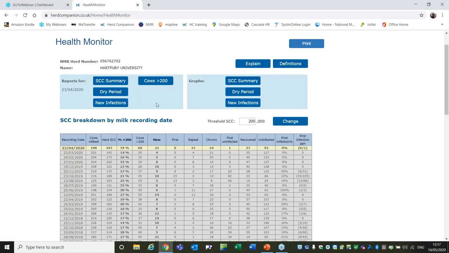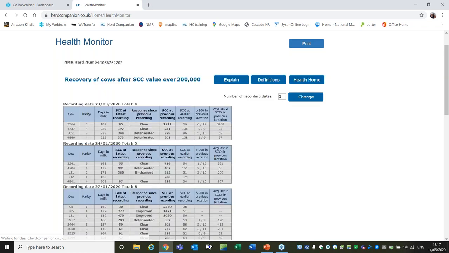That graph is really about comparing over time. So you might want to grab that one maybe every quarter or so, just to see how things are changing. If you've had a change in routine, how has that affected the new infection improving? We can see here the cows over the last 3 recording dates, so that's what that data refers to. As of March, cell count at the latest recording and previous. So this was the March one. This is the April. Yeah, so evenly split. Some have cleared up and some have deteriorated, and so on.